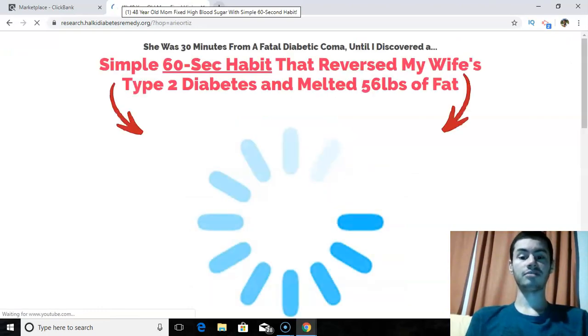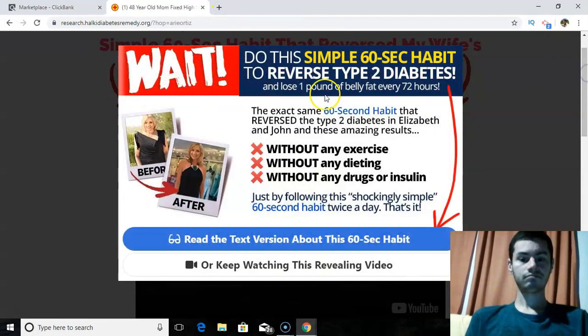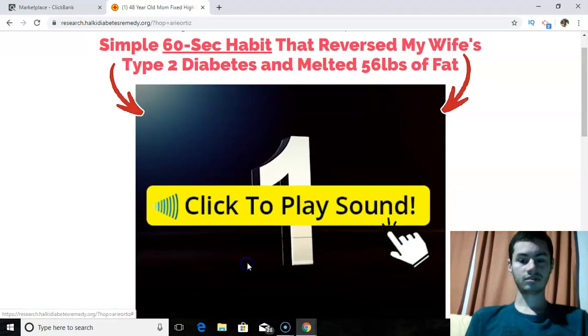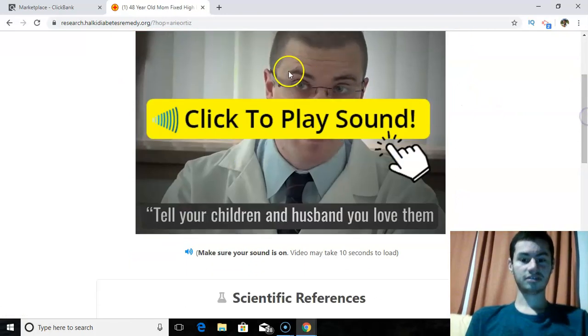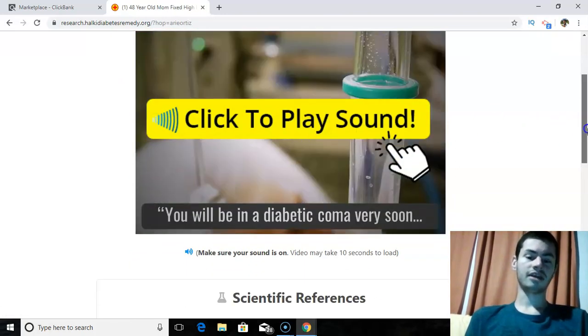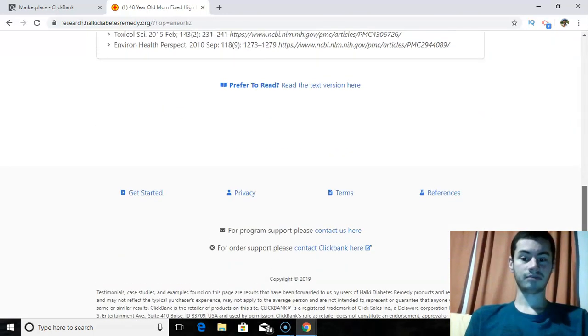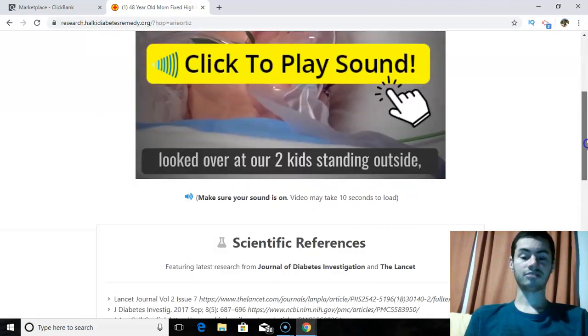So right now it's loading up the little sales video from it. And right here it's got the video playing. If I want to hear the sound, I could just click right there. In that case, I'm not going to do that, but once I finish watching the video, I could choose to actually check out the program.